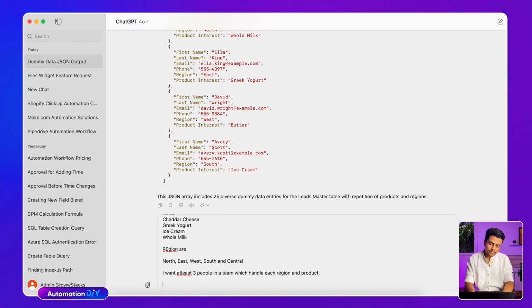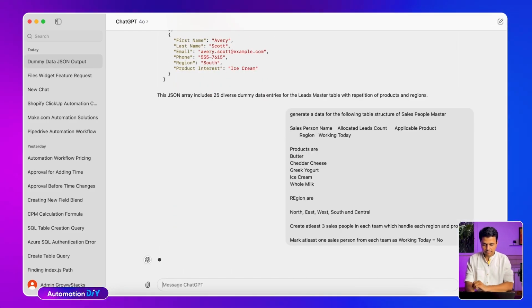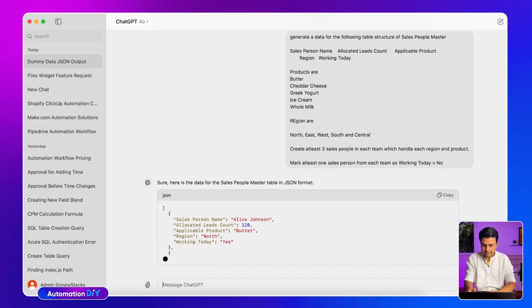If someone is present or absent, that data will be there, or maybe mark at least one salesperson from each team as working today equal to no. Okay, nice. So create at least 3 salespeople in each team which handles it. Let's see what GPT does.